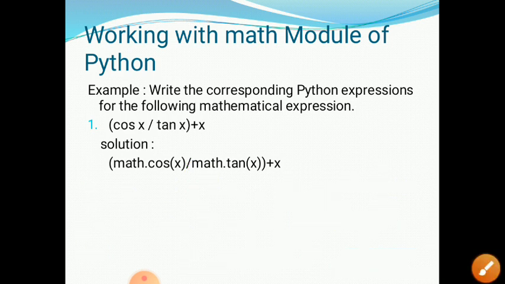Okay, like that, if we find the square root of the given value a square plus b square plus c square, we just write math.sqrt, opening bracket, a multiply a plus b multiply b plus c multiply c. Some expressions we just write like that, and some invalid expressions I also want to discuss with you.